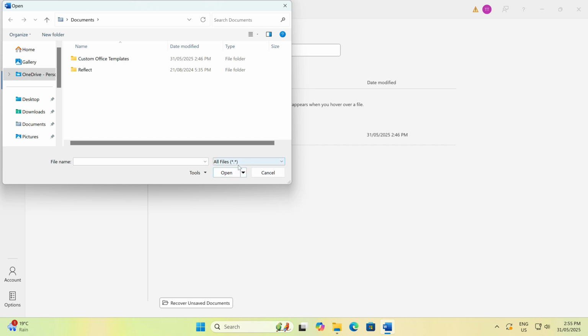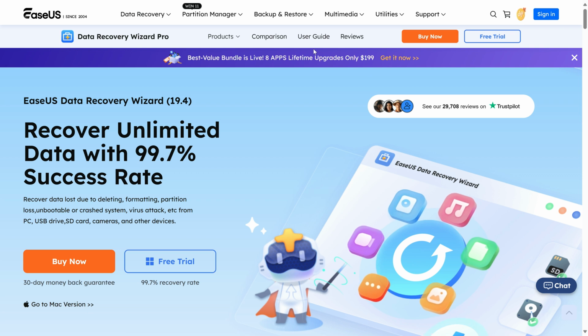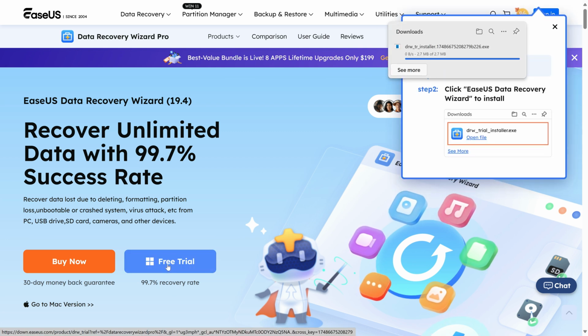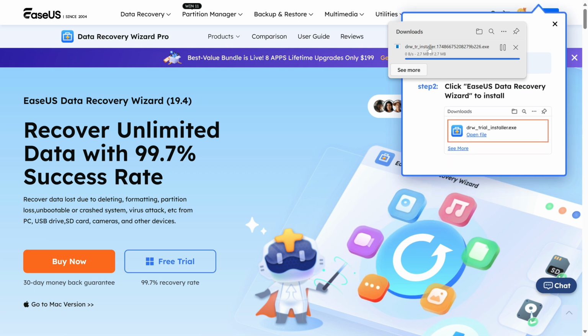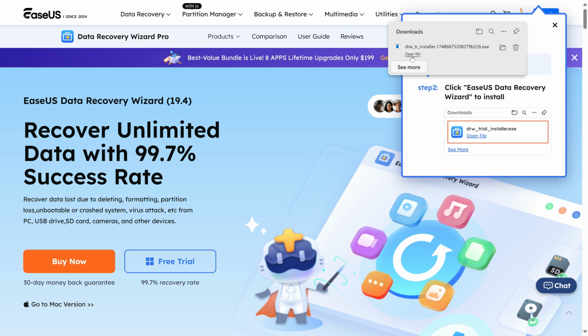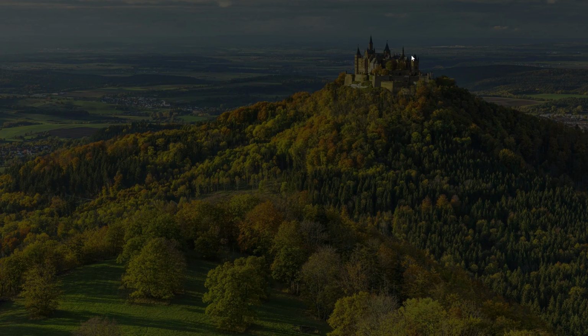If you've searched your PC for your Word document without success, it's time to try something else. Data recovery software can help to find your unsaved Word document, which can't be found by Microsoft Word or Windows. The first thing we need to do is download and install the EaseUS Data Recovery Wizard on your PC. You can find it linked in the video description.